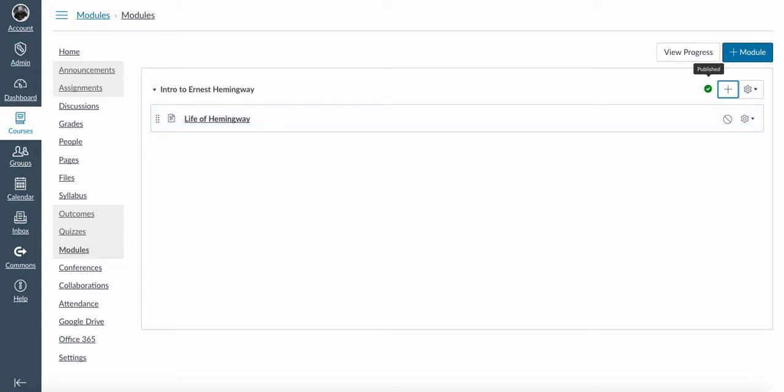The page, because it hasn't been edited, is also unpublished. Click the Publish button here. The green check mark means that it is published and it is visible. Remember that if items are published inside of a module and the module is not published, that would then by default make these items not visible either. So be careful that your modules are published if you want anything inside to be shown.